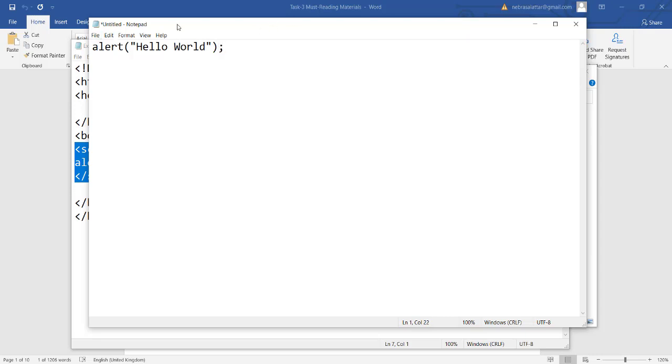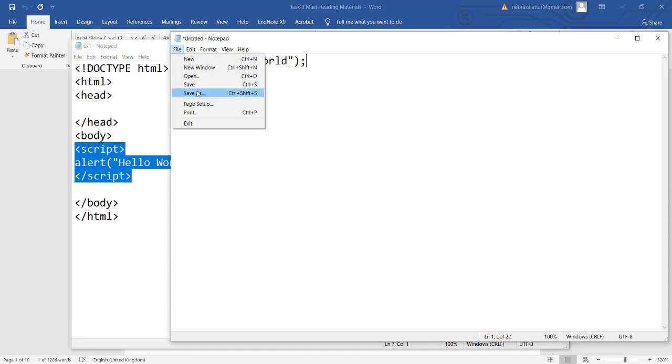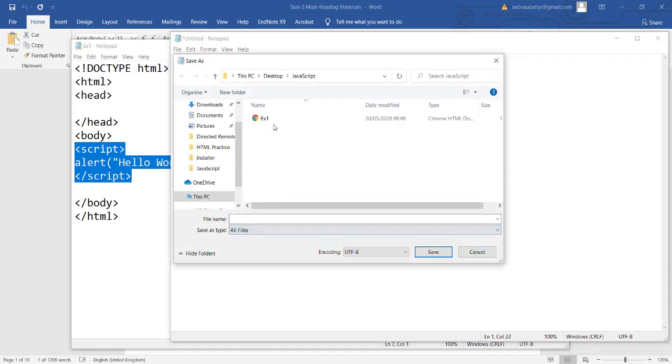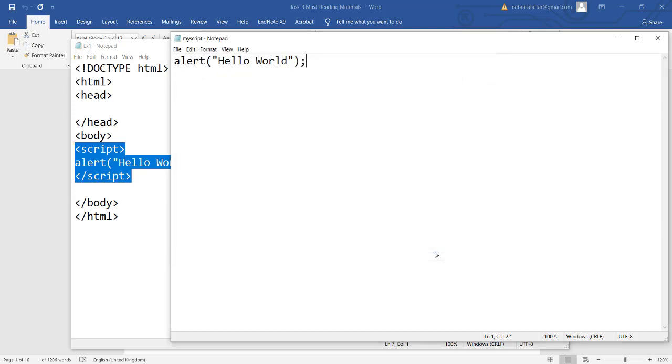So how do we save this external file? I will go to file, save as, all files. Again, inside the JavaScript folder I have on my desktop. Then I will call it, for example, myscript.js. Any external file of JavaScript must be formatted with .js. So I will save this file.